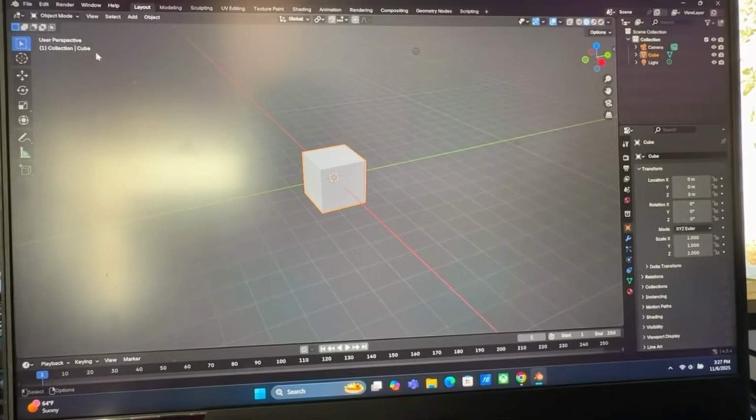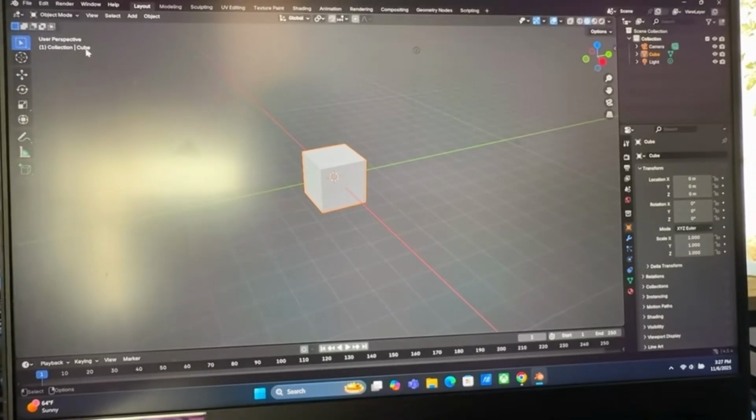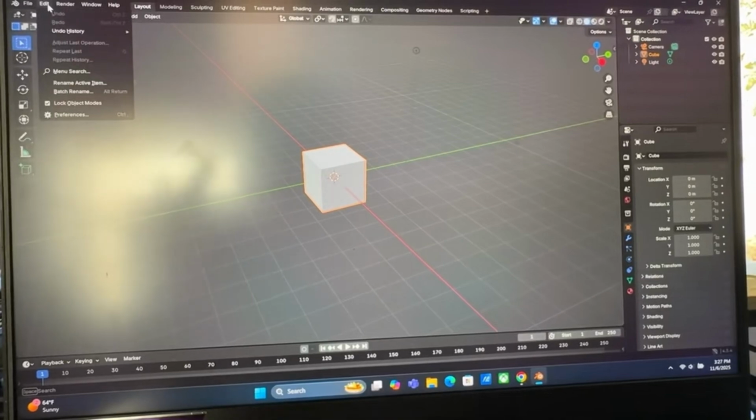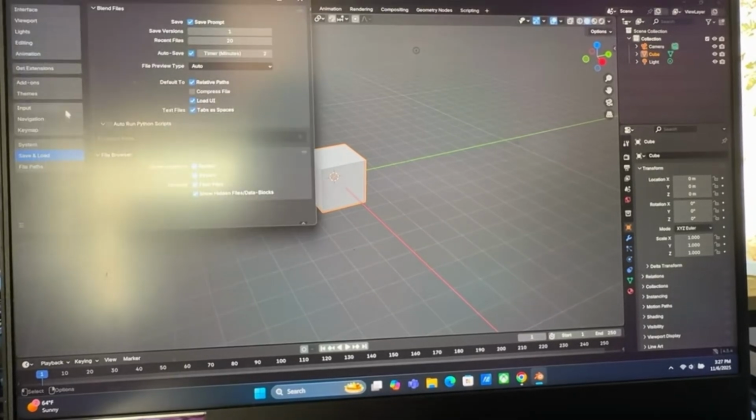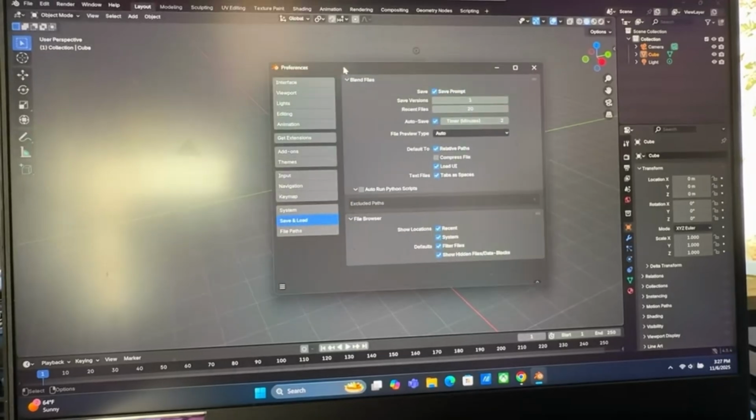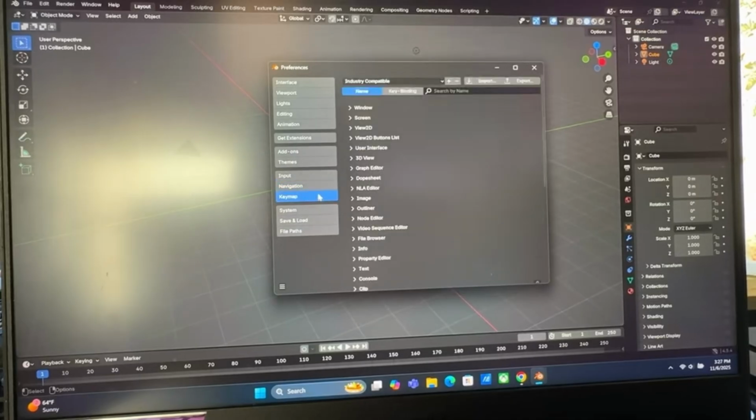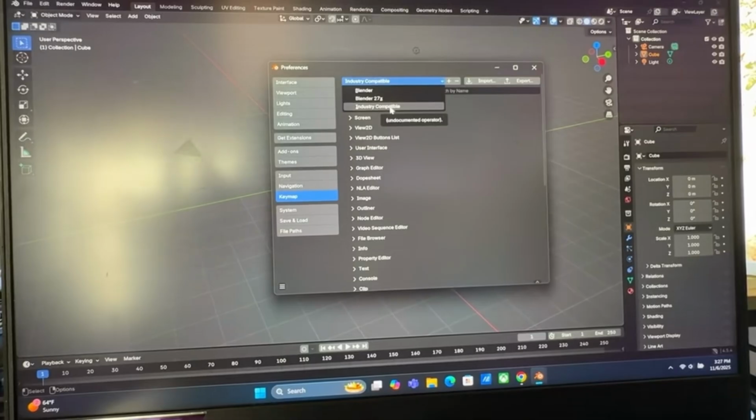Now, to make the controls look very similar to programs like Maya, you can go over to Edit on the top left-hand corner, scroll down to Preferences, and you're going to get this additional window. From here, I believe it's under Navigation, Key Map. Let's go over to Key Map, and when you hit this drop-down menu, you're going to come across Blender, Blender 27X, and Industry Compatible. Industry Compatible is basically something very similar to what Maya uses for their controls.